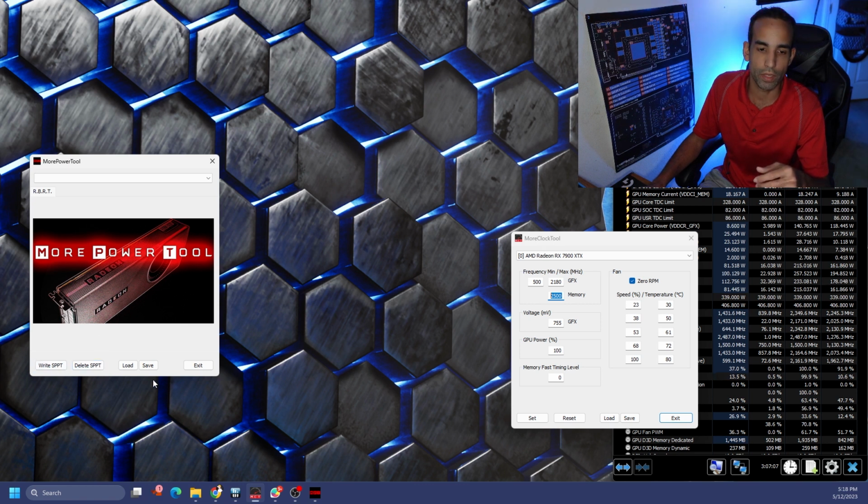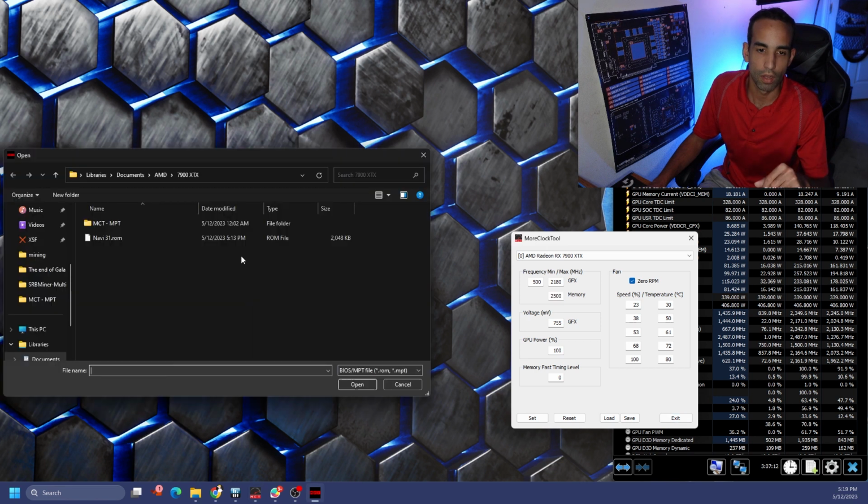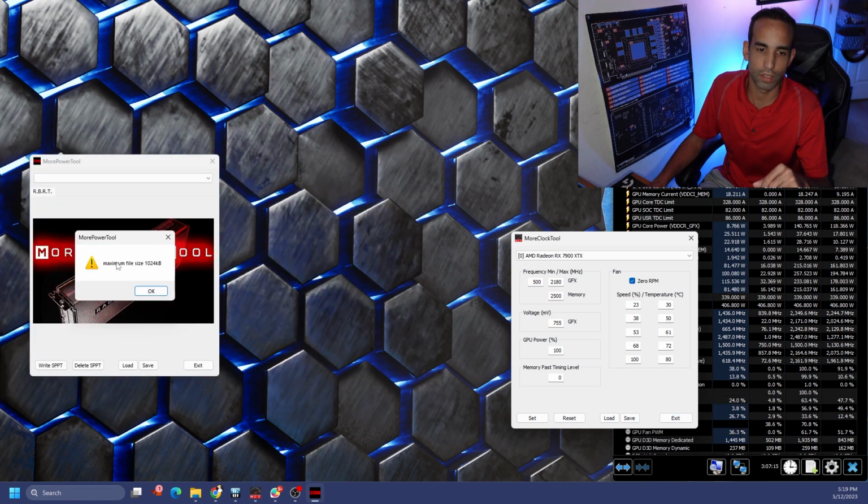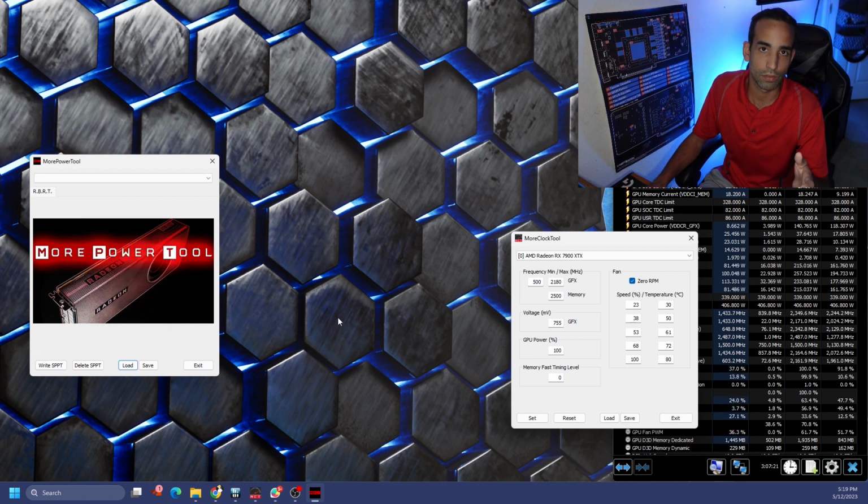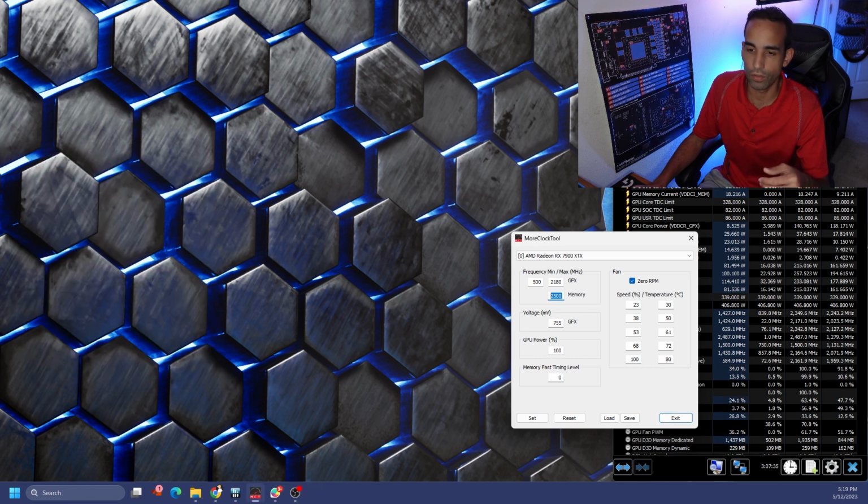Unfortunately, with the MorePowerTool, even though I just downloaded the latest GPU-Z and extracted the BIOS, when we try to load the BIOS, it still says maximum file size of 1024 kilobytes, which right now it's basically 2 megabytes, not gigs. Wow, that'd be a lot. MorePowerTool can't read it. I don't know if there's going to be an update on that. Red BIOS Editor can't read the 7000 series, but for the 6000 series and the 5000 series, you can certainly do so. So check it out.